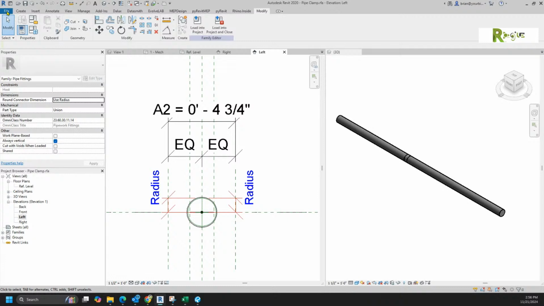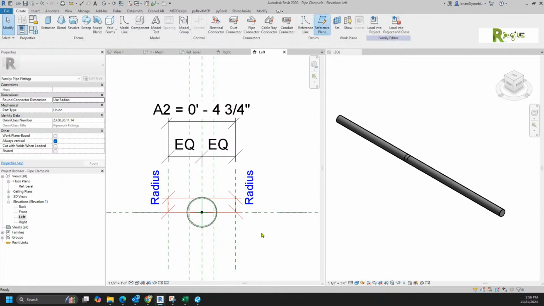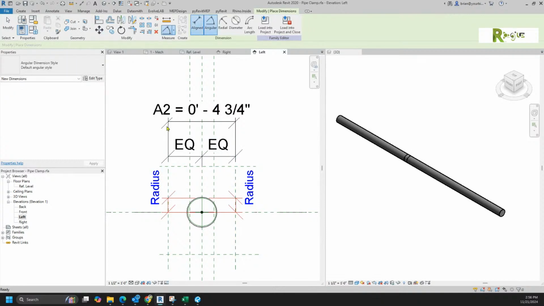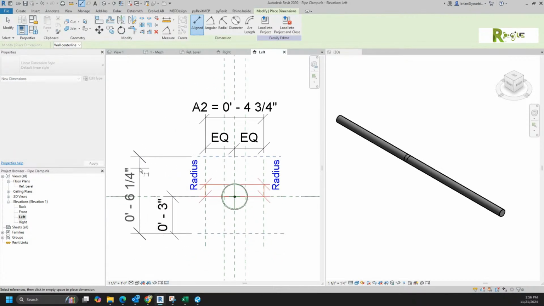All right. So what they want you to do is a create reference plane. They want you to go from here to here is your H1. From here to here is your H2.